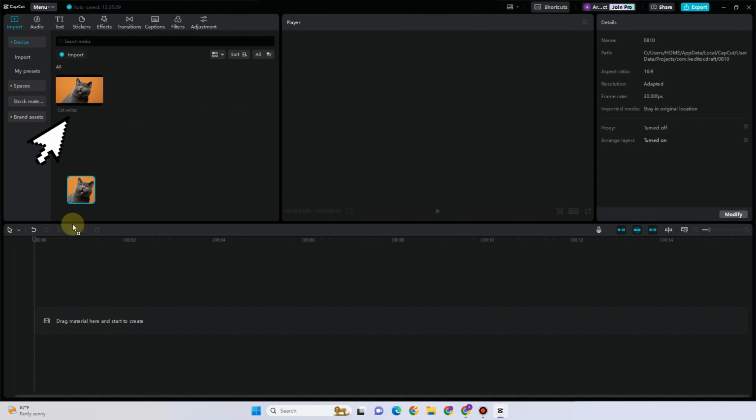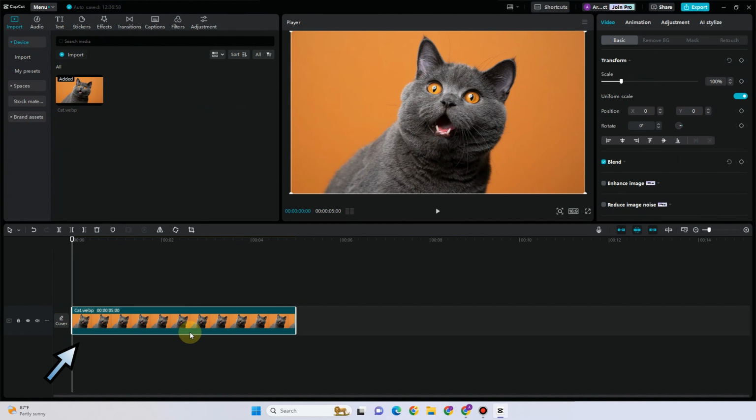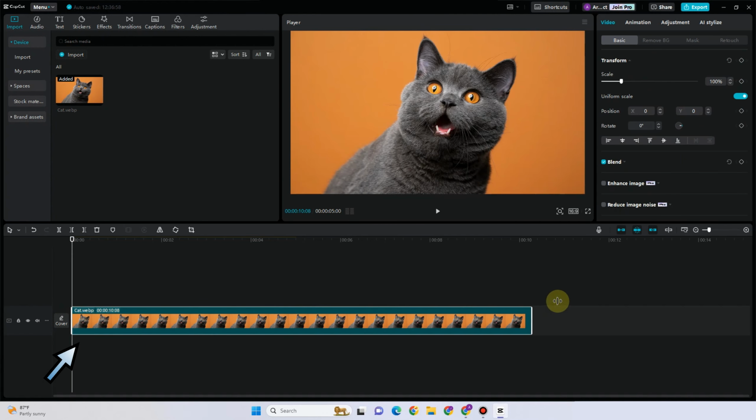So first, import your picture and then drag your picture down below here. If you want to extend it or make it longer, you just have to drag it to the right. And then go to Video, tap Basic, go to Transform, and then look for this Add Keyframe right here.